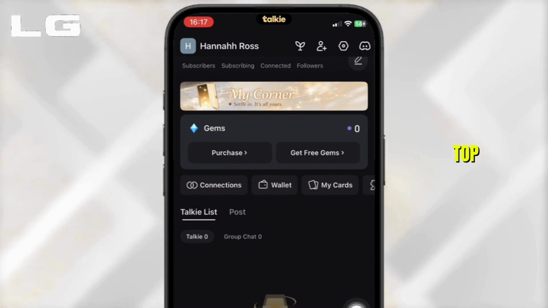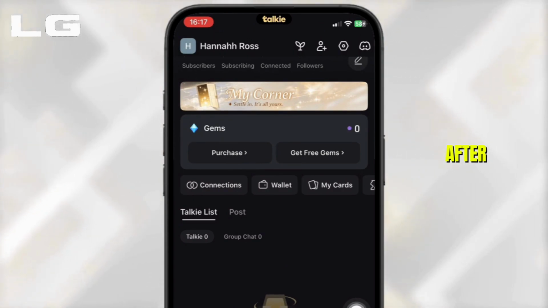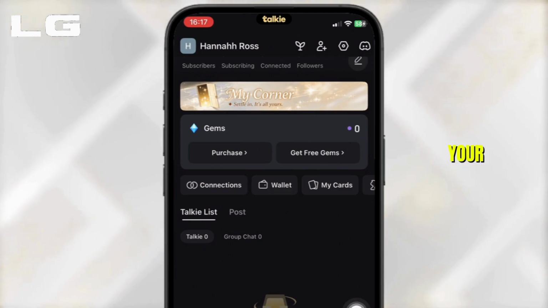Click on this three dot at the top right corner and then tap on delete. After that, click on confirm. Your character will be deleted on Talkie AI.